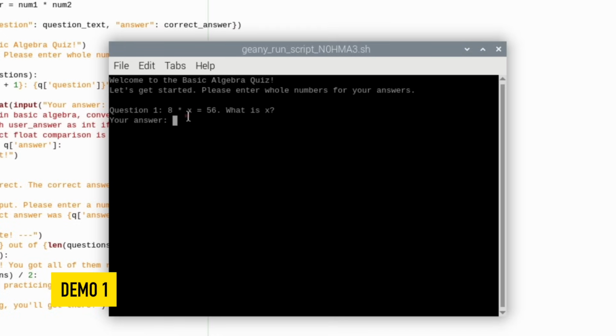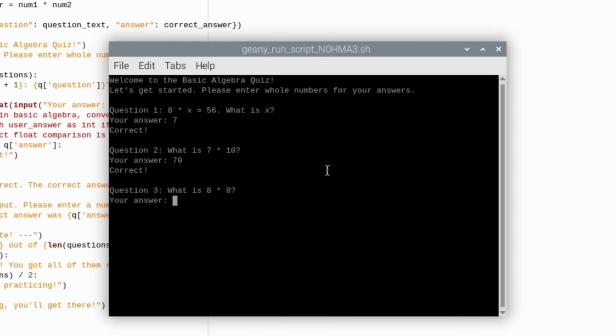Let's get started. Question 1, 8 times x equals 56. I'm gonna hit 7, enter, correct. Question 2, what is 7 times 10? That's 70. I'm gonna hit enter. What is 8 times 8? That's 64. Let's get it wrong just to see what happens when you get something wrong. I'm gonna hit 65 instead of 64. It says incorrect. The correct answer is 64.